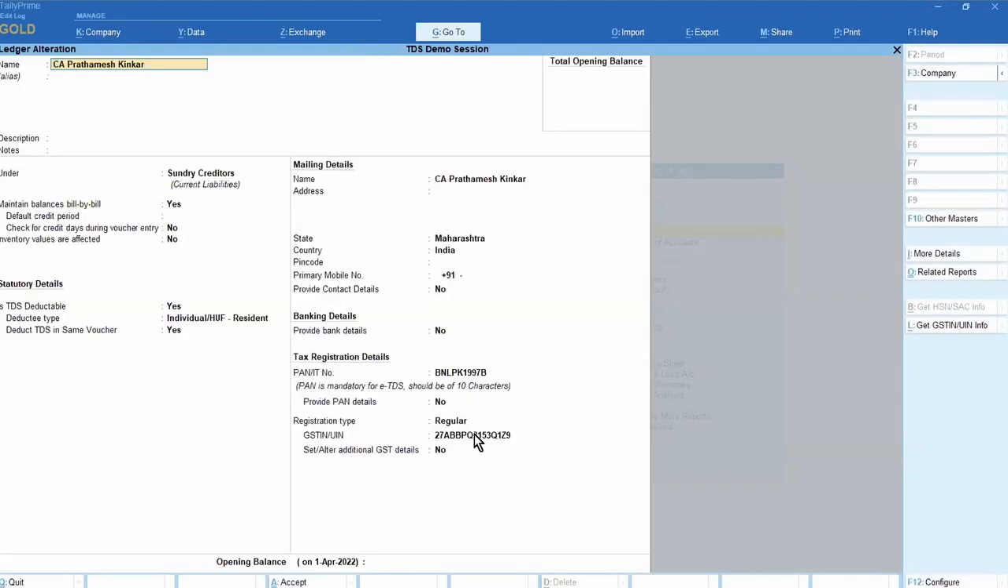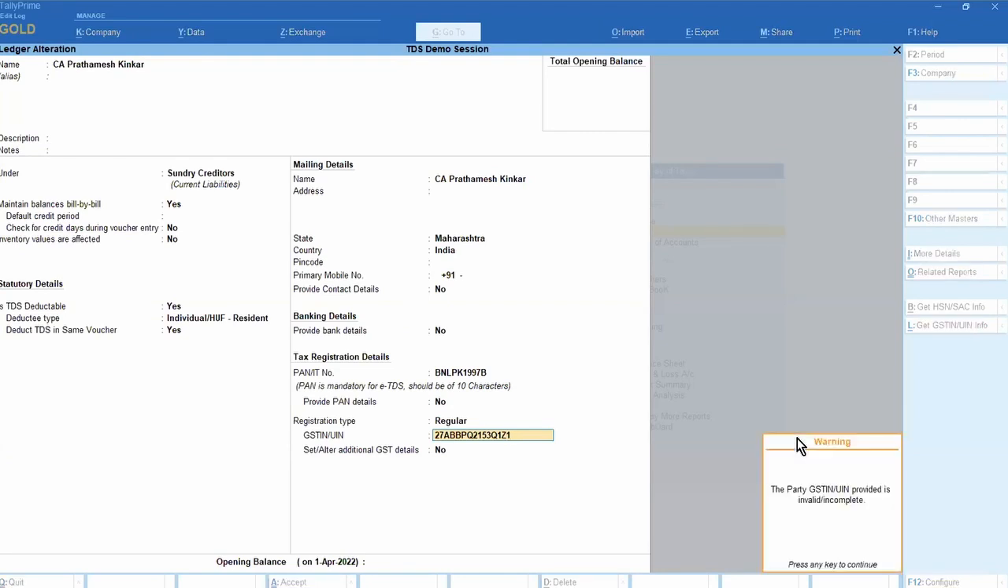And here is the GST number entered. Okay. If you enter a wrong number, Tally already shows a pop-up that the number is wrong. Suppose the last digit is 9 and I am putting 1 here. Okay. So Tally is popping up that the number is wrong.